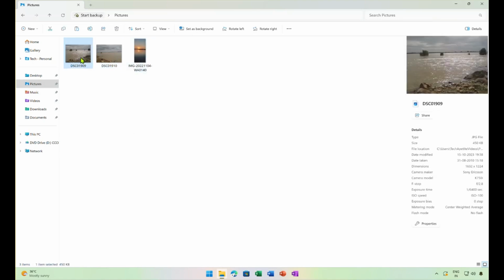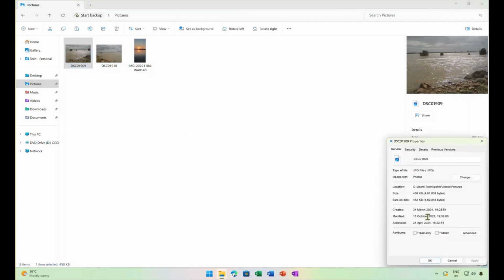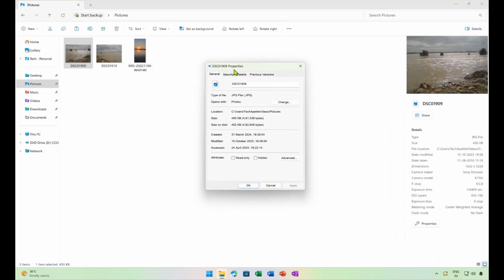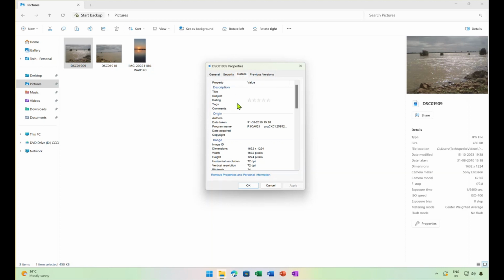Select any of the pictures. You will see right here all the details. Now I want to add a tag to this picture. I will simply go here and click on its properties. It will open up one properties window here. Go to details and simply click on this tag.